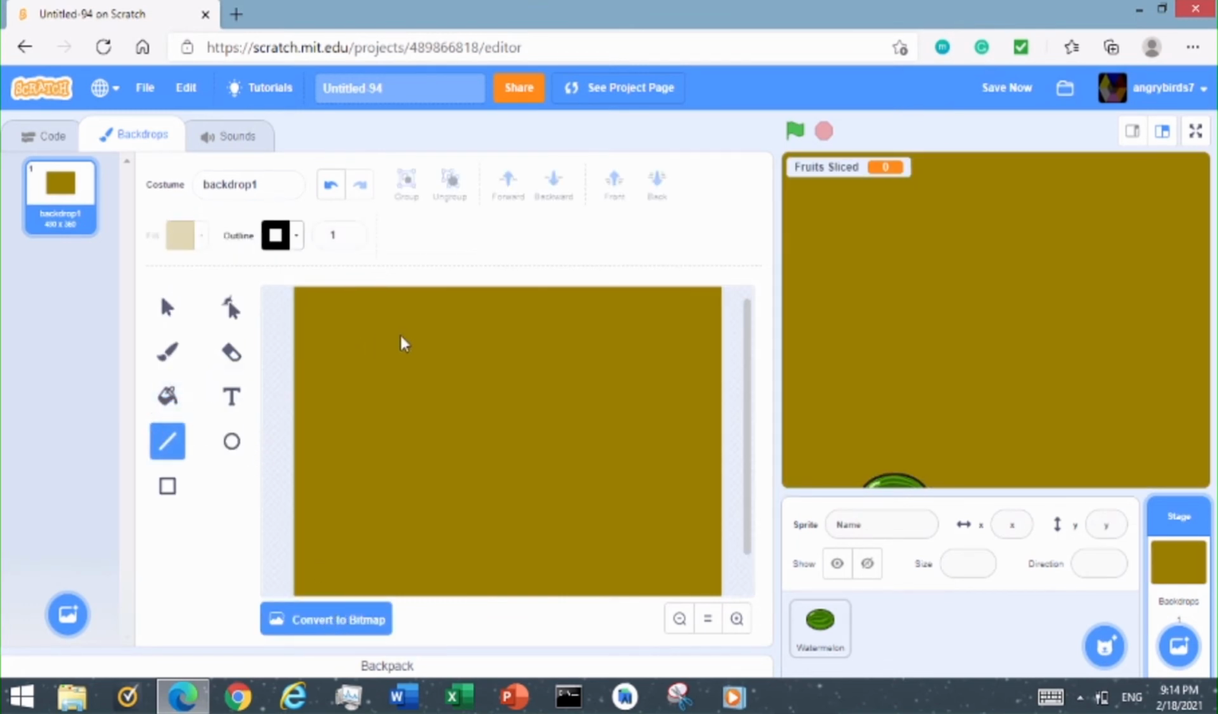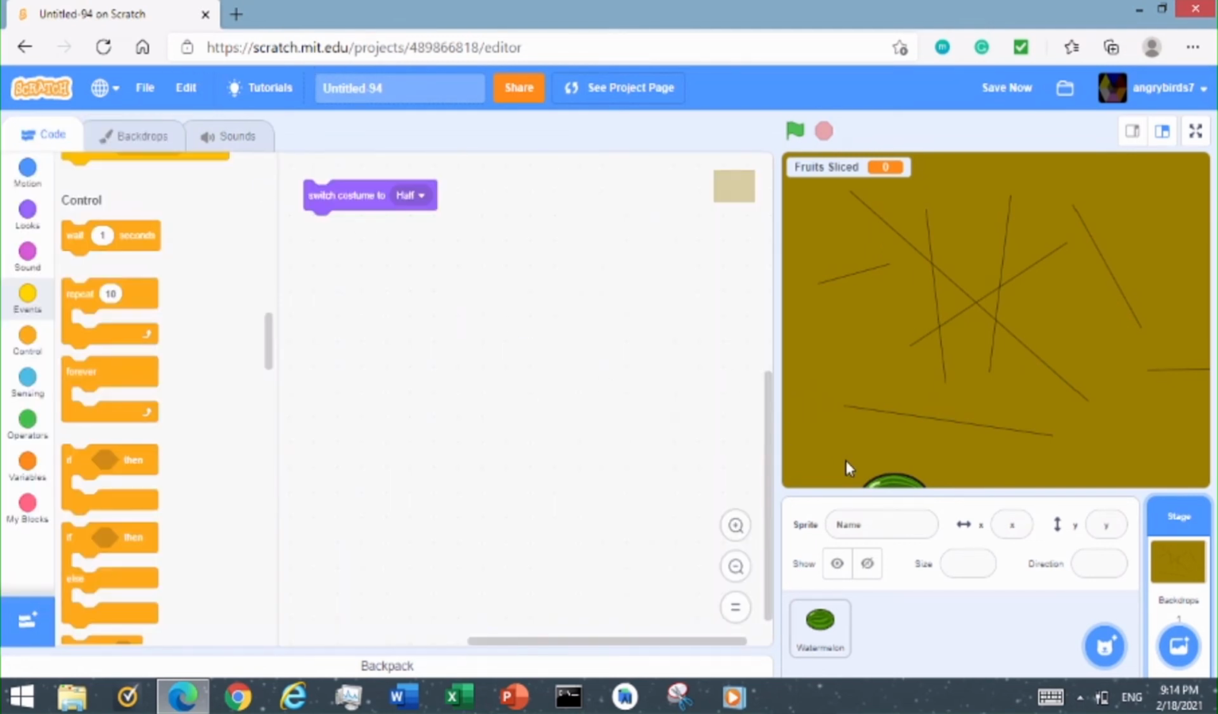Now we're going to add these black lines across. These are basically knife marks. So you can add however many you want, or you don't have to add them at all. And I think it kind of adds to the entire Fruit Ninja feel. So now we're going to make a few more effects.